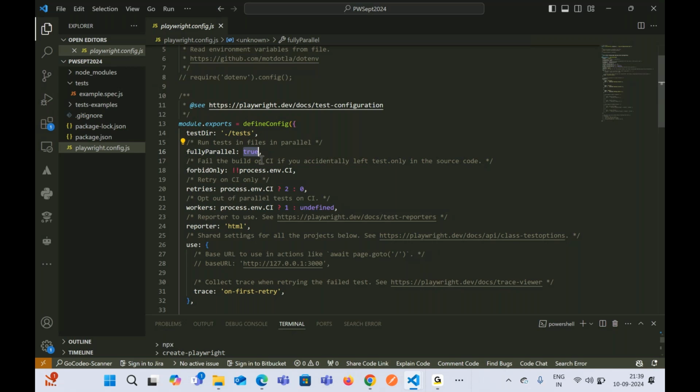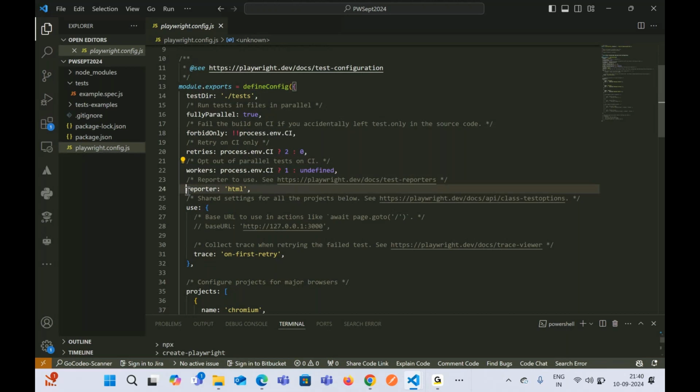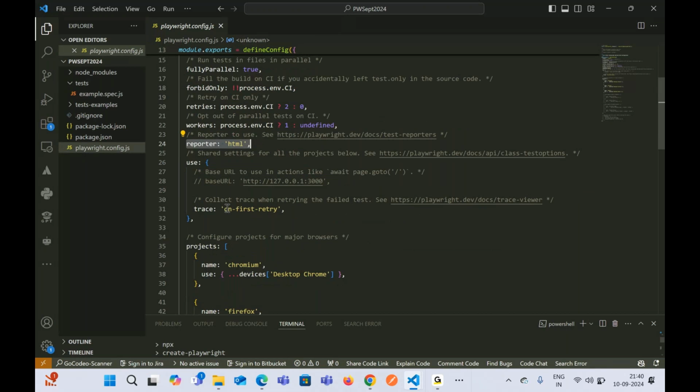Okay, and then there are a few other things, which is, whenever our test case fails, do we have to retry or not, how many instances we want to create, that means how many test cases we want to run at a time. Those values we can define over here. What kind of report we are generating goes inside a reporter, and then inside use we have to use a few things that I'll again discuss in the later sections.